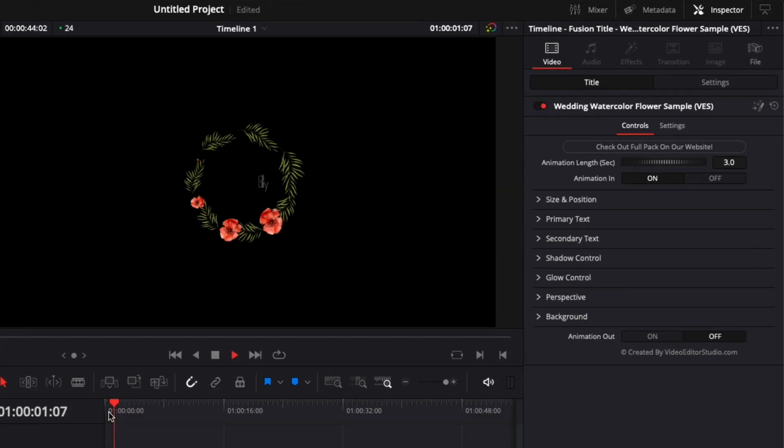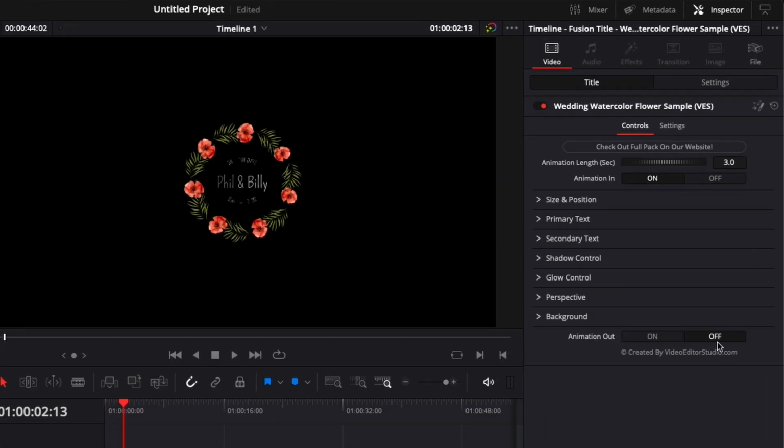There is an animation in and an animation out, but by default here it is off, but you can just put it on. And it's the same thing here for the animation in. You can just switch between off and on. You also have the possibility to adjust the animation length. So right now it's 3 seconds, but you could modify it to be 1 second or 5 seconds.